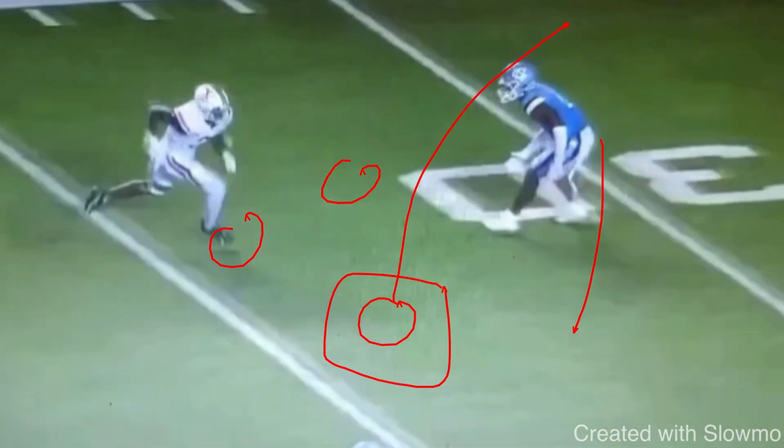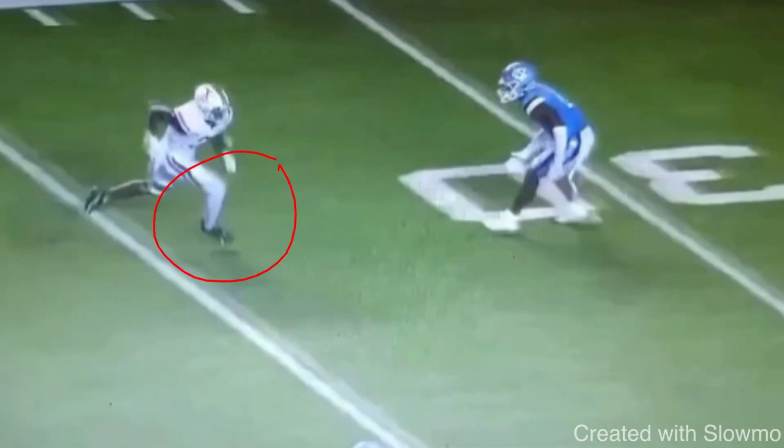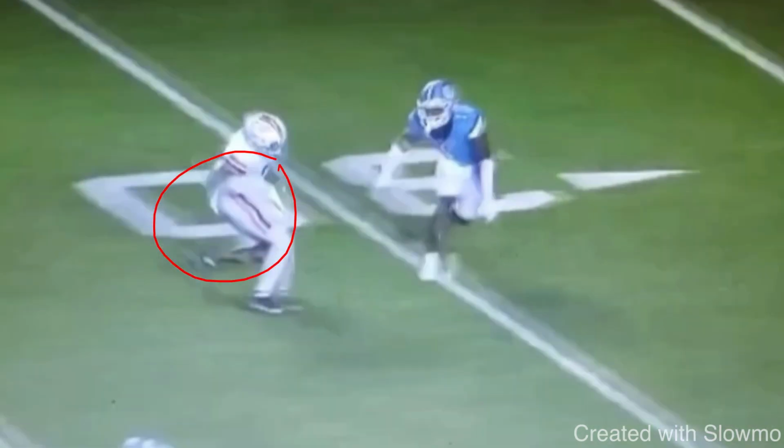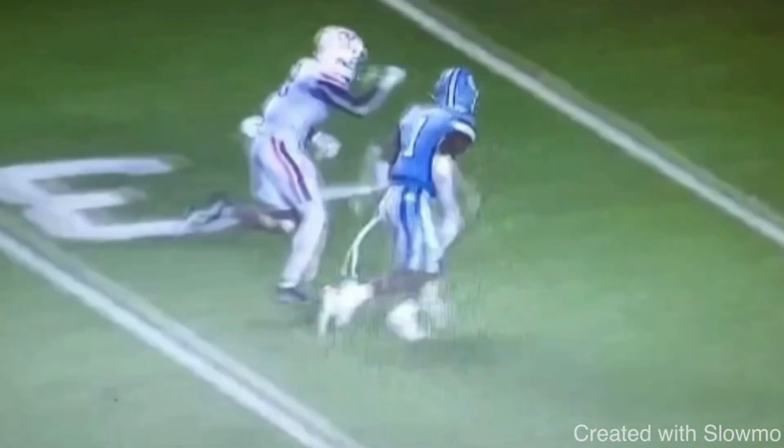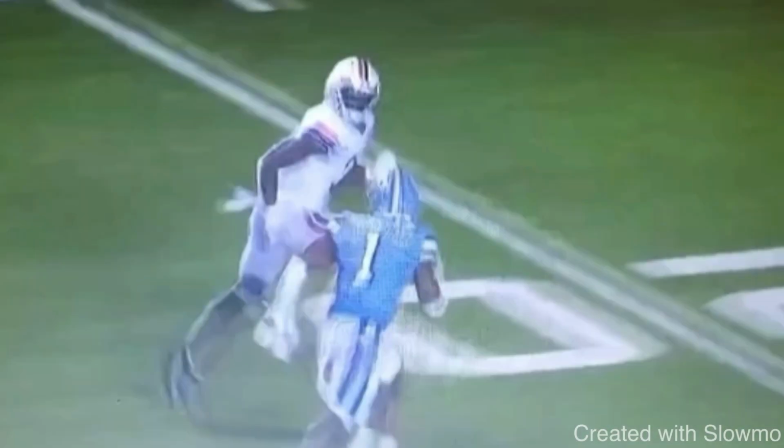So when he breaks, you see how everything he's doing, he's running in full stride. He's running at full speed, able to put the brakes on and cut. And now he's able to drive off of that cut, keep his head down, and get about a step or two of space.